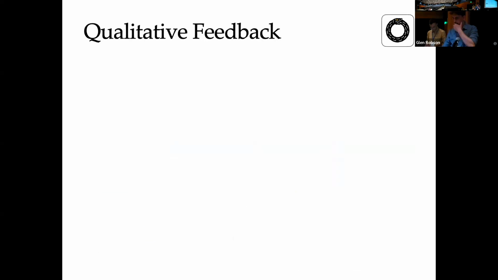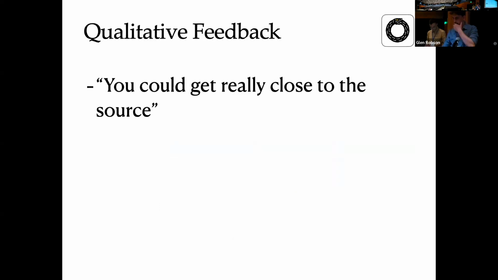We also asked about qualitative feedback. And here are some representative responses from this instrument. First, you could get really close to the source. Students told us that Booksnake makes it feel like they are in the presence of a physical object. This is the whole thing that we're going for with this stuff. And for some, this presence and this proximity to the virtual object made it easier to focus on the details and the content in the object itself.